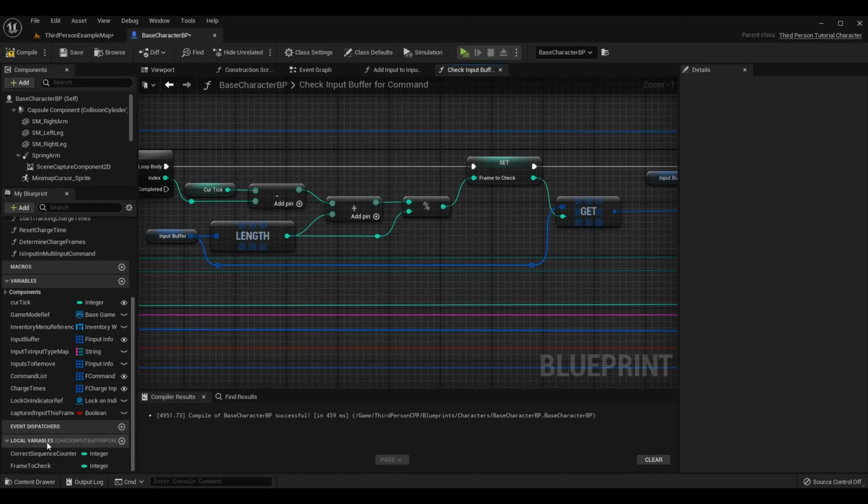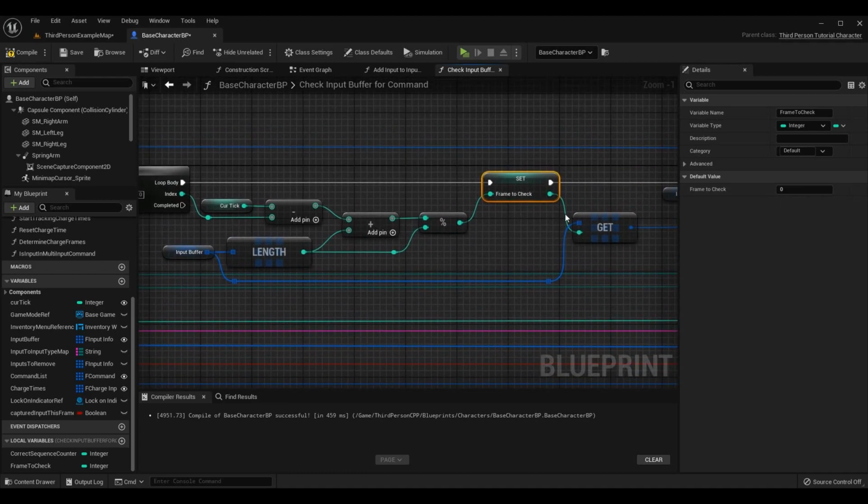This value we're setting, frame to check, you might not have. That's another local variable that I made. So correct sequence counter is a local variable. It's only available in this function. This frame to check we only need right here, so we also only need it available in this function. I simply made a new local variable that was an integer that I called frame to check and set it here. This is the only place that I set it. It is 0 by default, and it will be updated every loop iteration so that we know what frame we need to look at next.